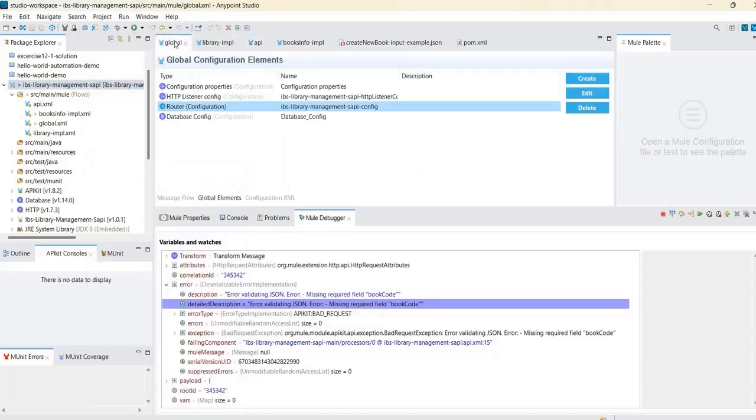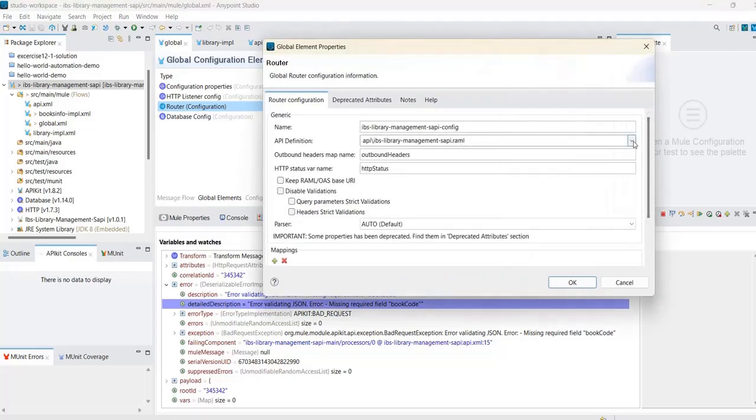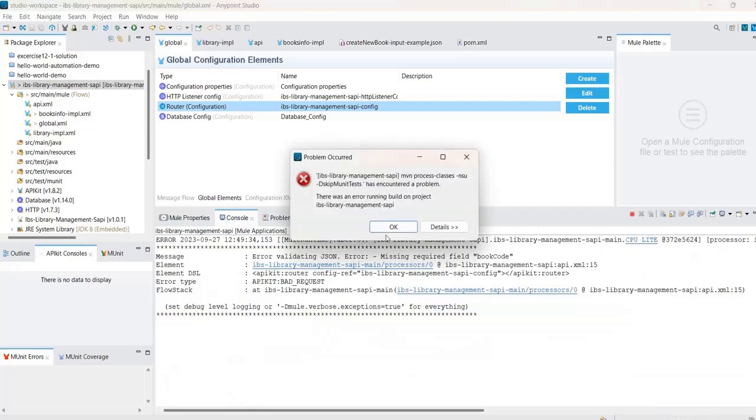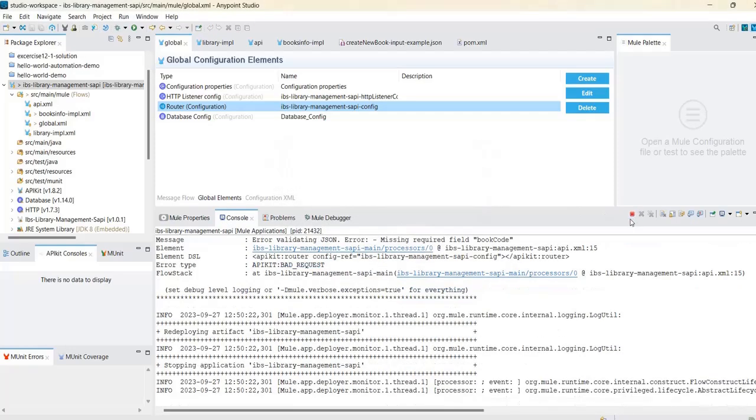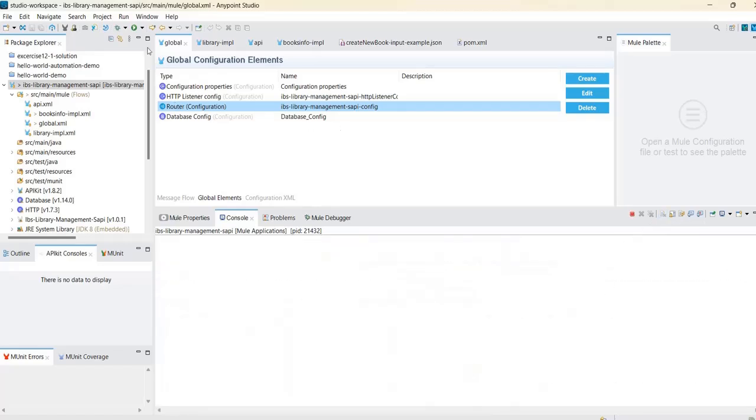Let's go to this global connector. Let's see this fix. I'll show you. I'll tell you why, what I have done. Don't worry.